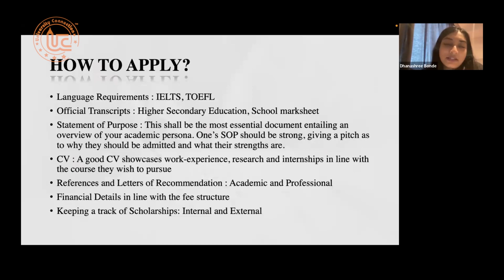So it has to be really good. It doesn't only need to be your academics, and it has to be what interests you. And that is, I think, one of the most important parts of your application.